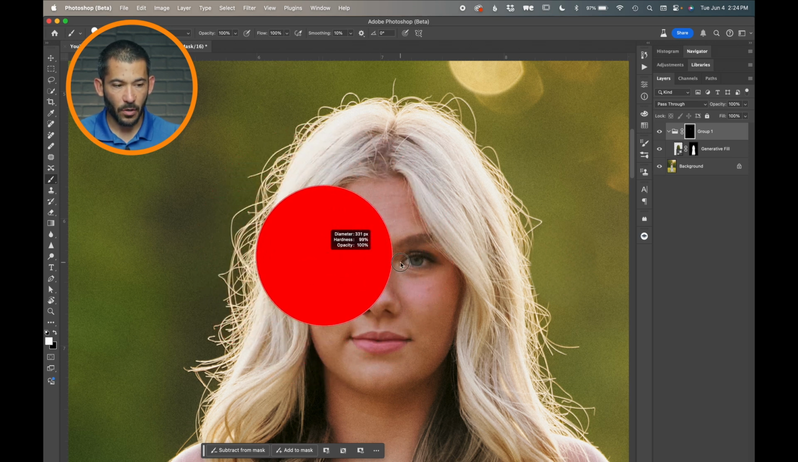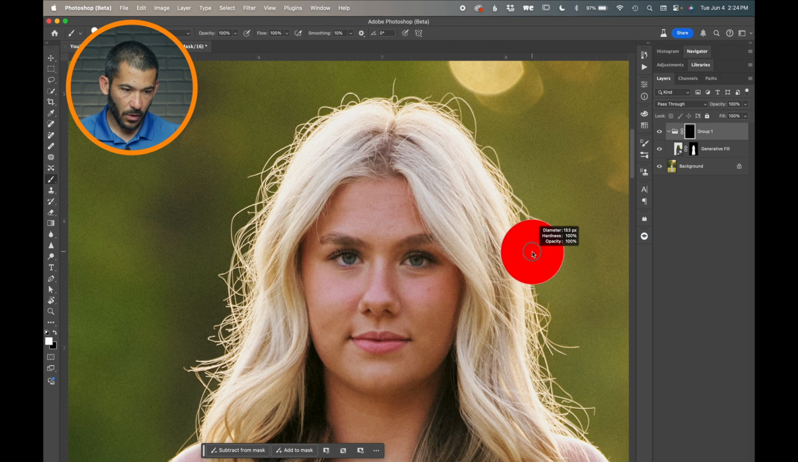To the left makes it smaller, and up makes it softer, down makes it harder. So I don't want it to be 100% hardness. I've got it at, what is that, 96. So you can go in and paint it just like this if you want to.